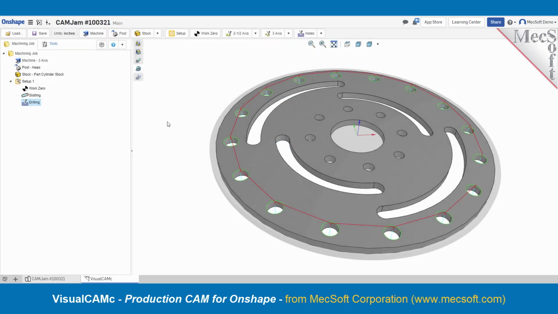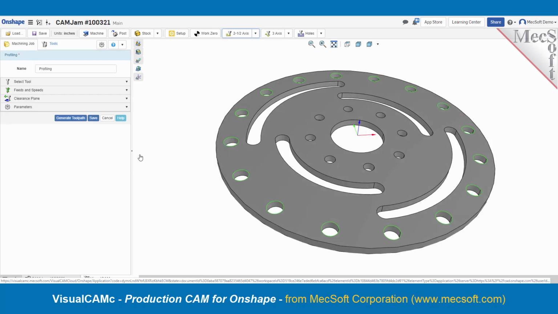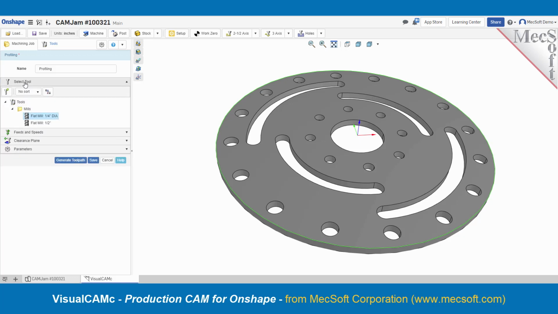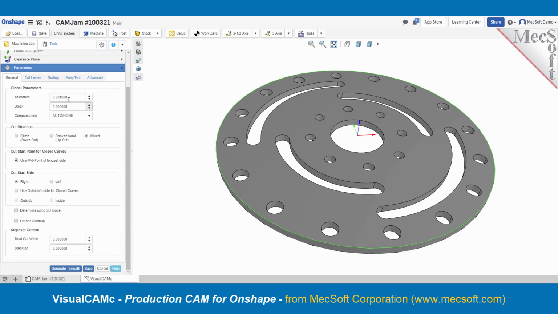Let's do our perimeter and our interior. So we'll do some profiling, and we'll select our outer perimeter. We'll just use our 1/2 inch flat mill, and we'll set the tolerance to 1/1000. Stock is at 0. We're going to finish it right up to the edge, and we're going to use determine using 3D model, so VisualCAMc will determine which side to cut. Total cut width is 0. It's going to make one pass at multiple levels.